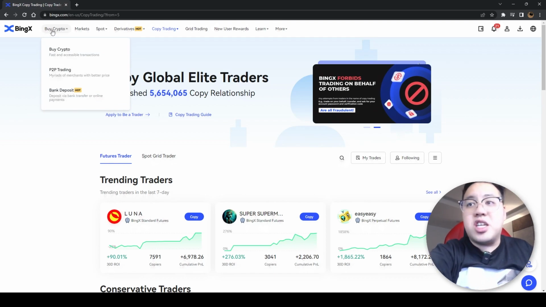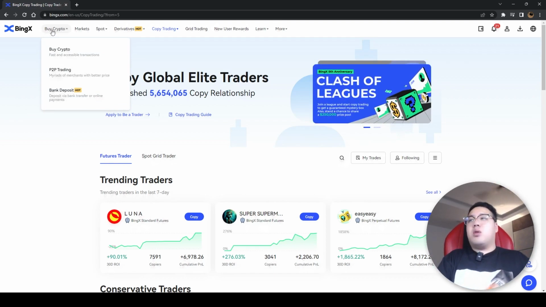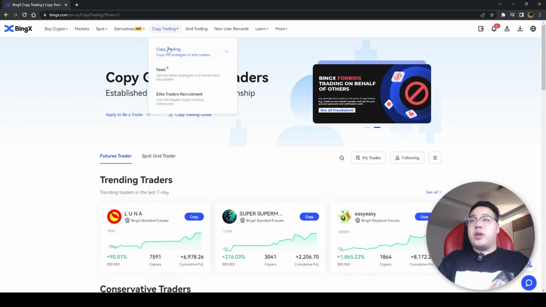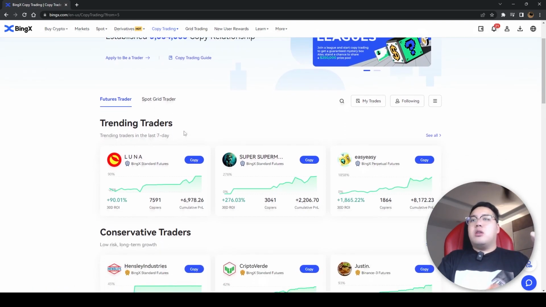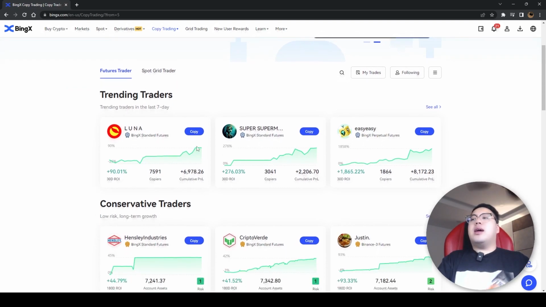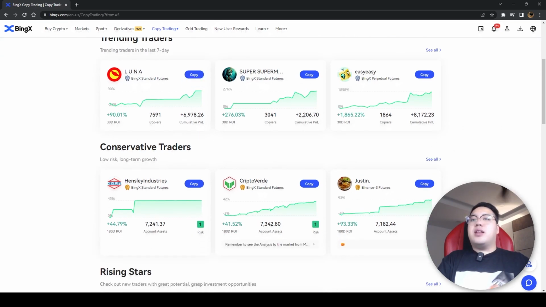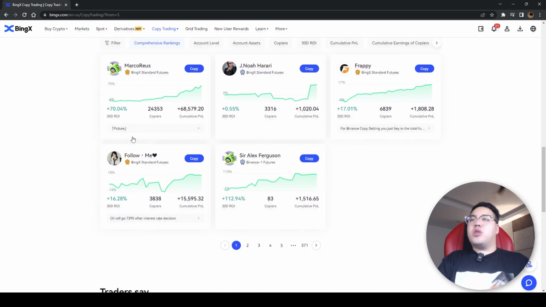So once you have purchased USDT, or you have USDT in your account, simple, just click on copy trading and you will be on this page. You can see there are a number of traders here, futures traders or spot grid traders. Right now I'm looking at futures traders, and you can see there are numbers of traders that you can copy. There are trending traders, conservative traders, rising star traders, and so on and so forth.